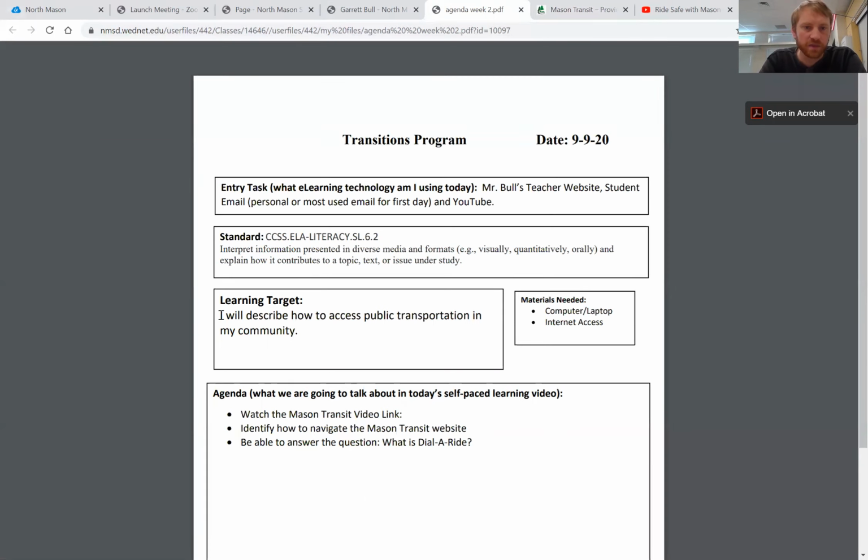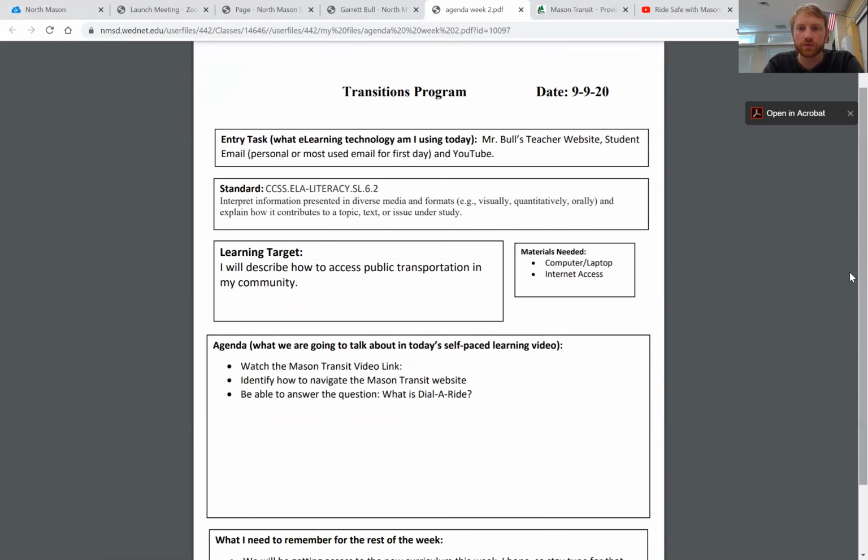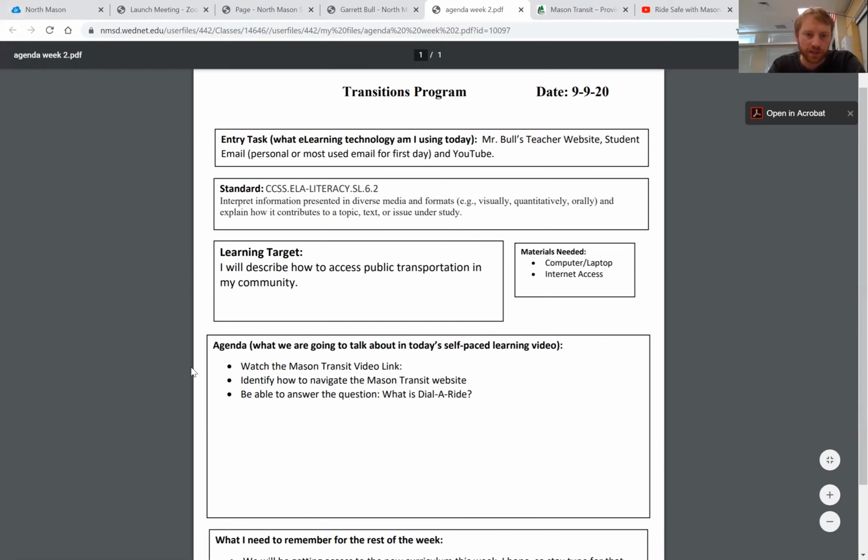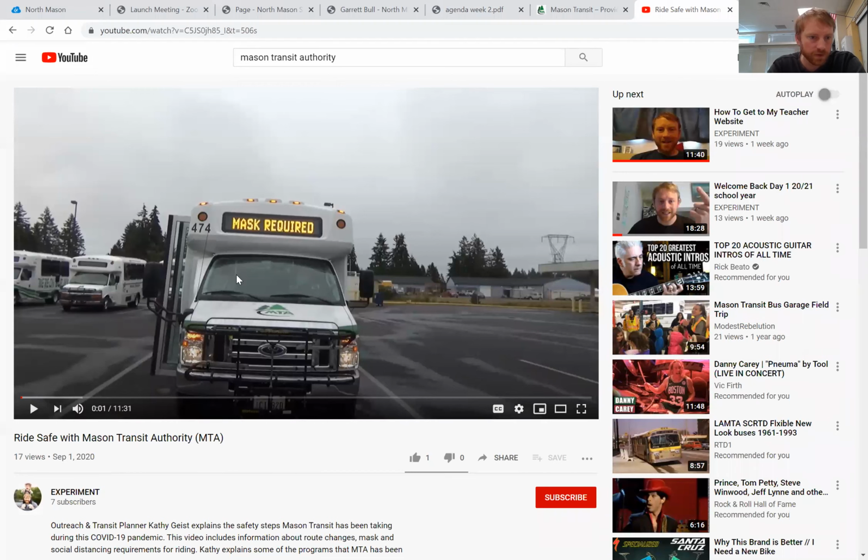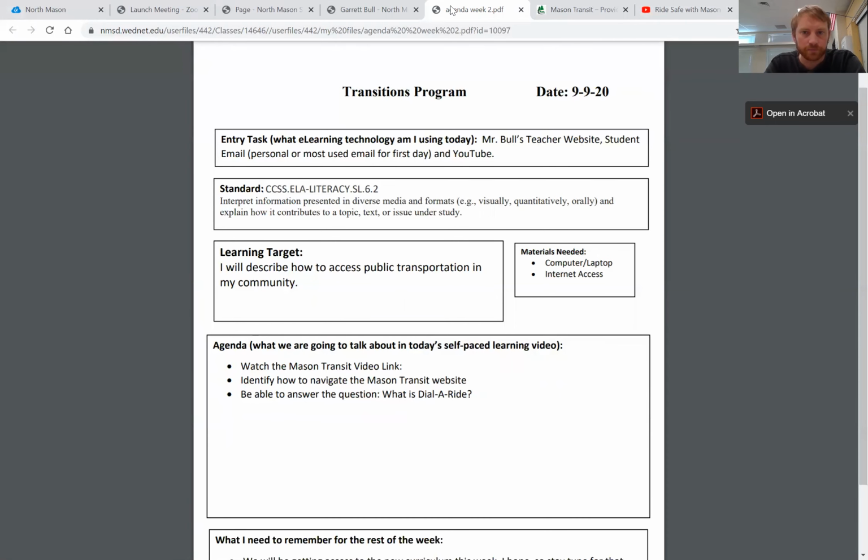We're working on the same standard we were last week. And this week's learning target is: I will describe how to access public transportation in my community. So I just want you to be able to describe how to access public transportation. If you look down here at the agenda, it says watch the Mason Transit video, and I'll have the link posted to my website, but I'm going to show you where that is. It's going to be the link to this video right here, Ride Safe with Mason Transit Authority. That is the video we are going to be watching.